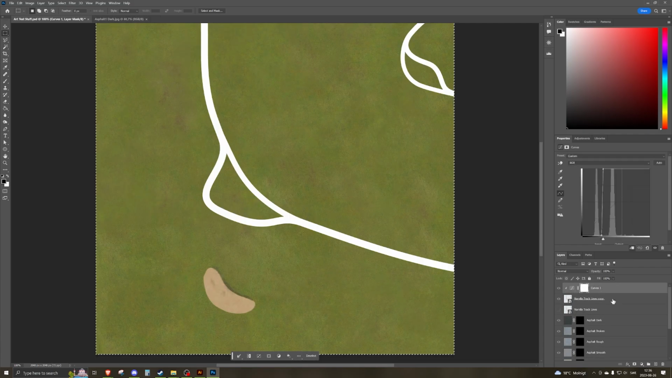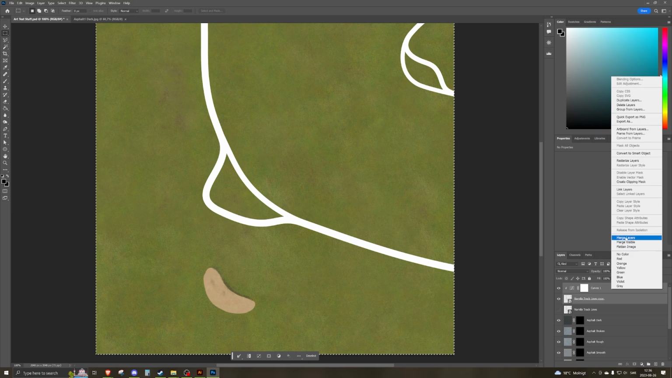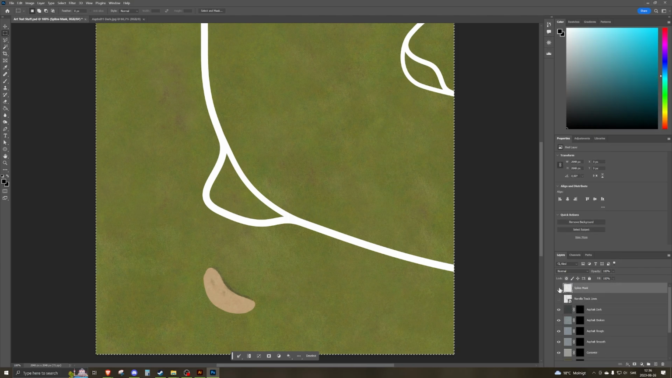So what we need to do first is to actually merge these, or flatten them. You do that by just choosing the merge layers while having the appropriate ones selected. Let's call it something appropriate, spline mask, and you see it is right there. So now we can again go ahead and copy this, and now do it properly.